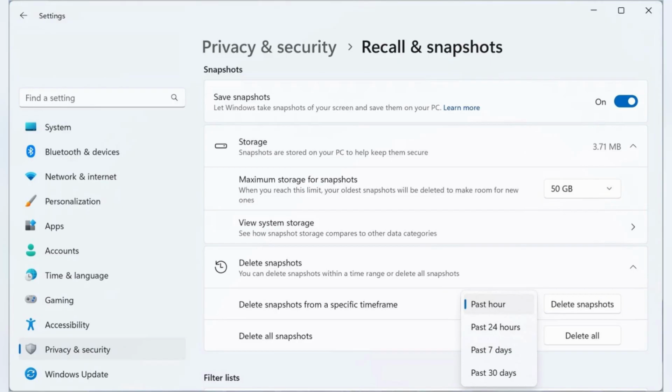First, open your Windows settings by pressing Windows key and I together. Once you're there, go to Privacy and Security. Then, scroll down and click Recall and Snapshots. You'll see a toggle called Save Snapshots. Turn this off to stop Windows from taking screenshots automatically.